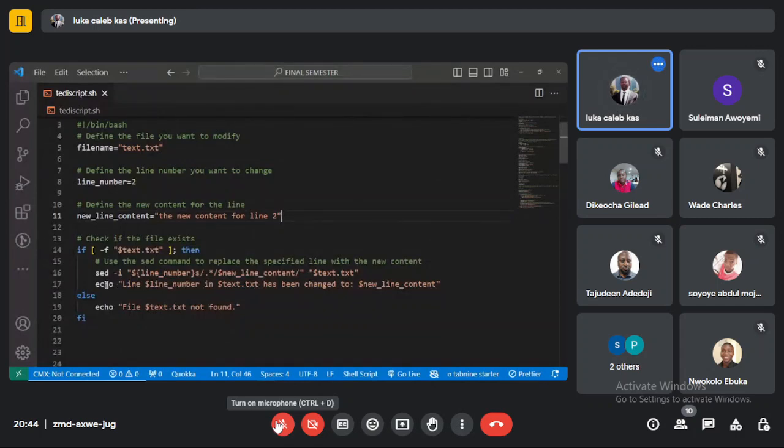Then echo, that's to print it out on the terminal. Line dollar line_number in dollar text.txt has been changed to, then the new content will show. Then else echo: if you did not do that, it will echo that the file did not exist. That means right here where the check was done, if the file does not exist, this is what it will echo. So I don't know if I'm right.